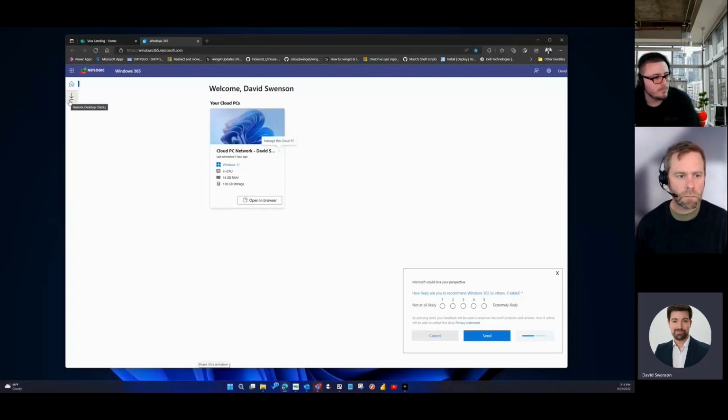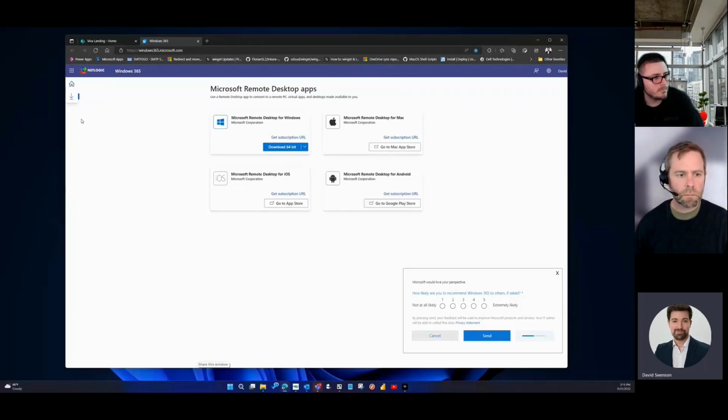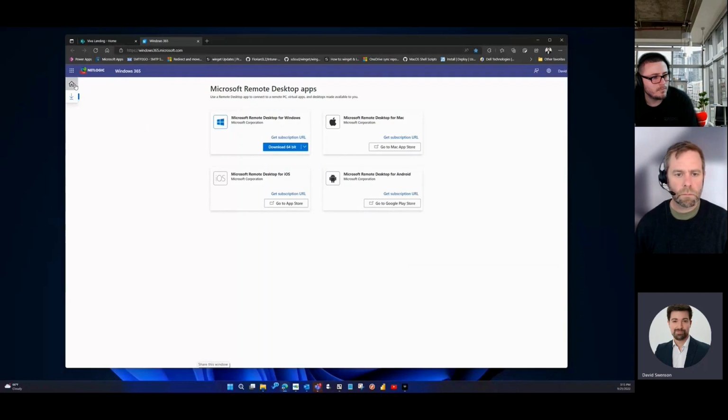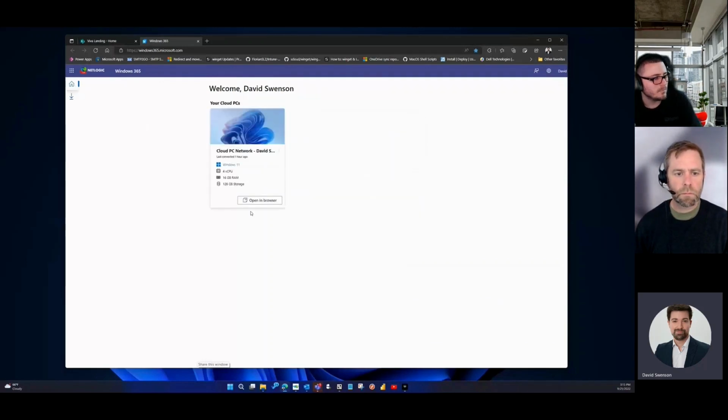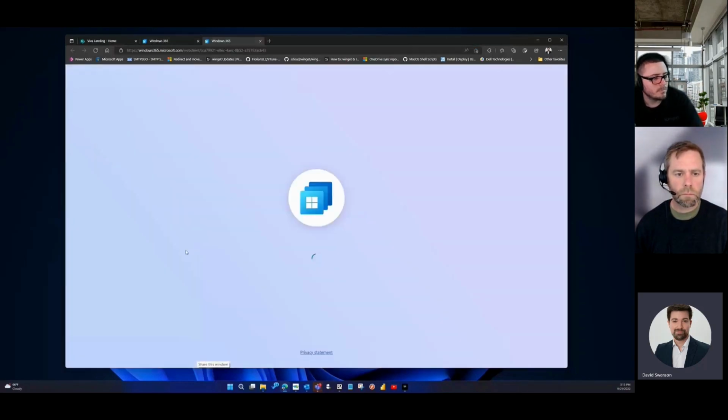What we have here on the left-hand side is a little down arrow, and this is where we have another option to access our PC. Let me come back to this because I want to talk about platforms in just a minute, but I'm going to go ahead now and just open my static computer in the browser.